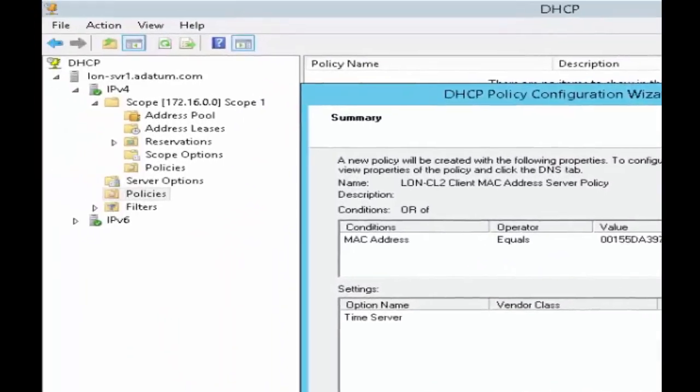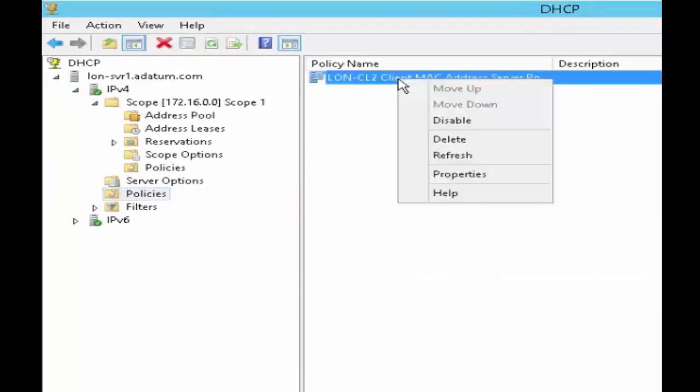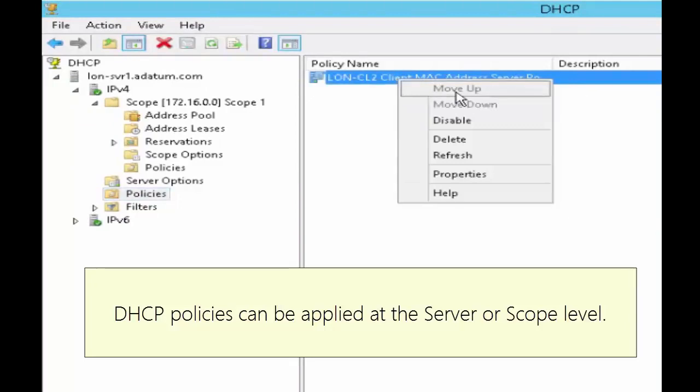We can now look at the policy we just created. By right clicking it, now we have the ability to move policies up or down. We only have one policy created in this instance, so those options are grayed out, and we also have the option to disable the policy if we wish.